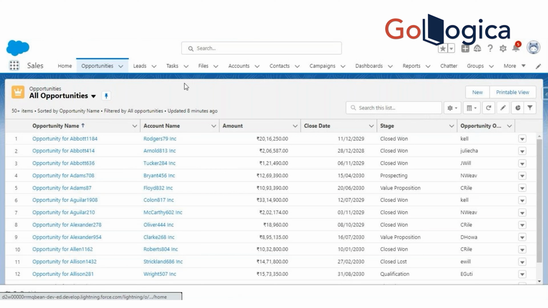But what you can do is create a new custom object with the same label, but their names cannot be the same. There are two things: label and name. Labels can be the same. For example, if I want to add one more custom object named opportunity, we can do that, but only the label; the backend name, or the system name, cannot be the same.